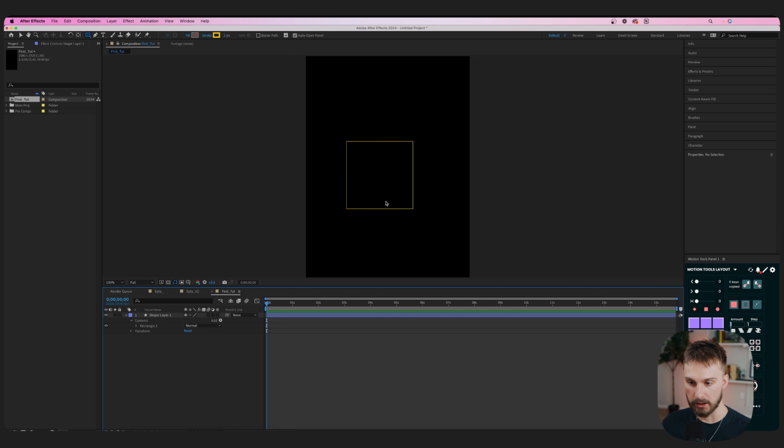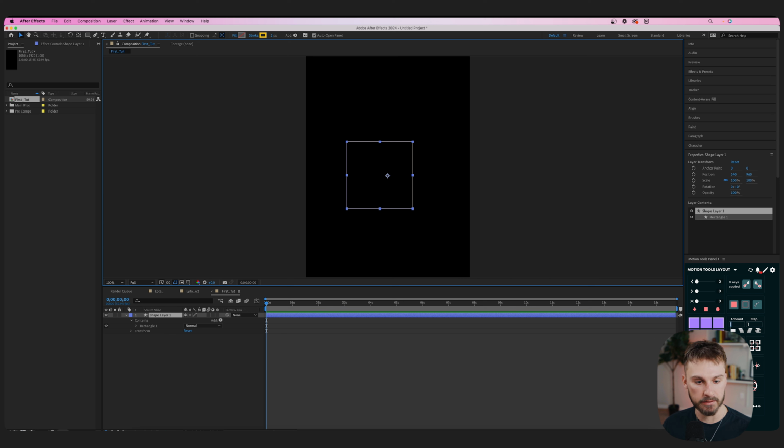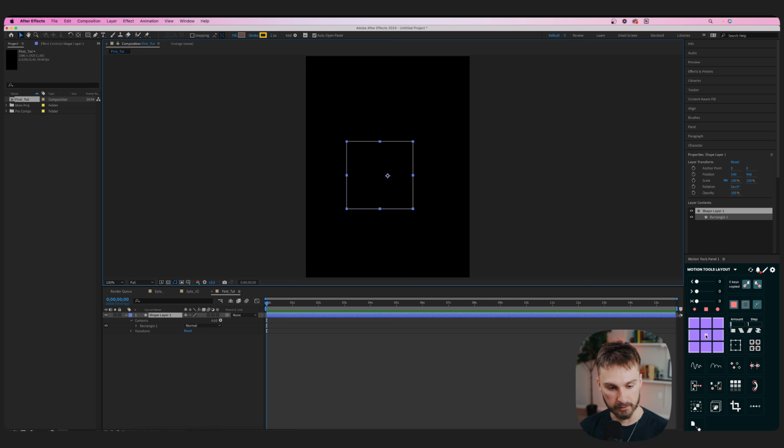The one thing that we need to change here is to make sure that this is in the middle. Now there's a couple ways to go about this. One is if you have the plugin Motion Tools Layout. This is completely free, by the way. Go ahead and download it, add it to After Effects, and this will allow you to change the anchor point. You can see it right here. It will allow you to easily change it to the middle of the square. If you just click this thing right here, that makes the anchor point in the middle.